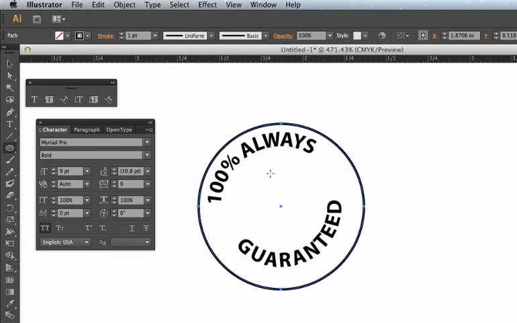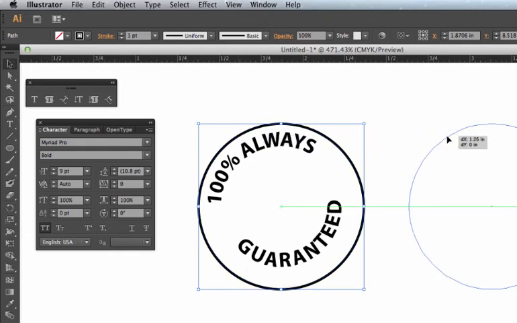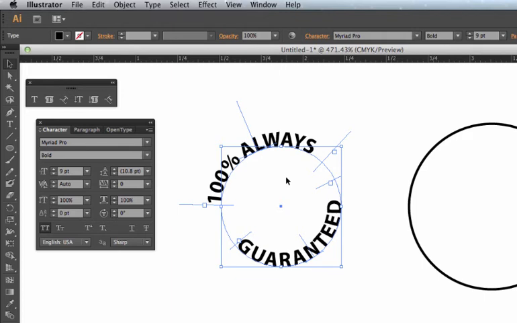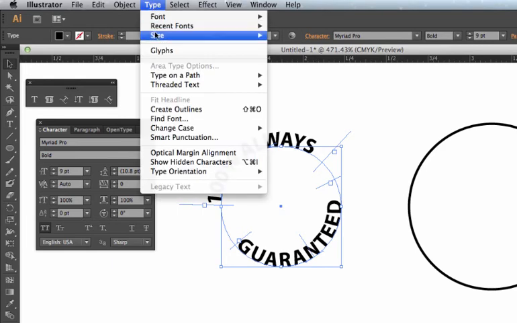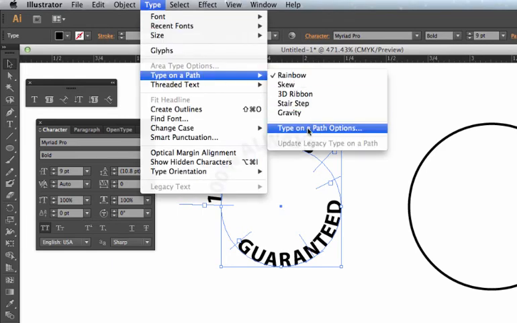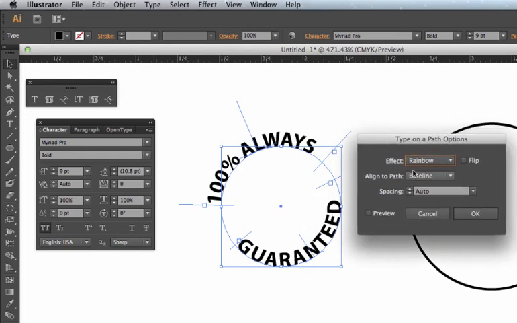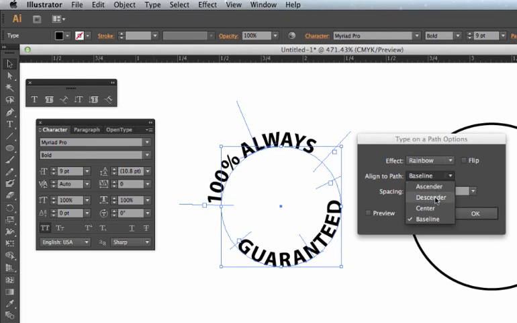So what I need to do is get these two on the same arc, and there's a really neat way to do it. I want you to do it like this. I want you to select both of those, and I'm going to tell them now to center themselves on that path instead of sitting on their baseline. The way you do that is type on a path options. It opens up this little dialog box here, and I change this align to path baseline. I change that to center.